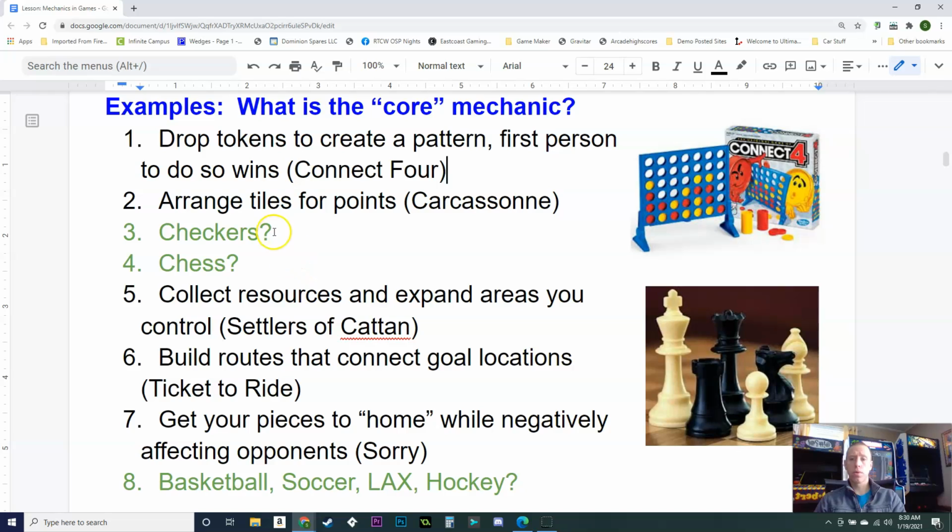Checkers. So you tell me, what is the core mechanic of checkers? If you think about checkers, you've got tokens, you've got a checkerboard, and you're moving those checker pieces, and the main thing you're trying to do is jump over your opponent's pieces and essentially destroy them. You're trying to defeat your opponent. So it's a game of using your tokens to jump over your opponent's pieces to destroy them.